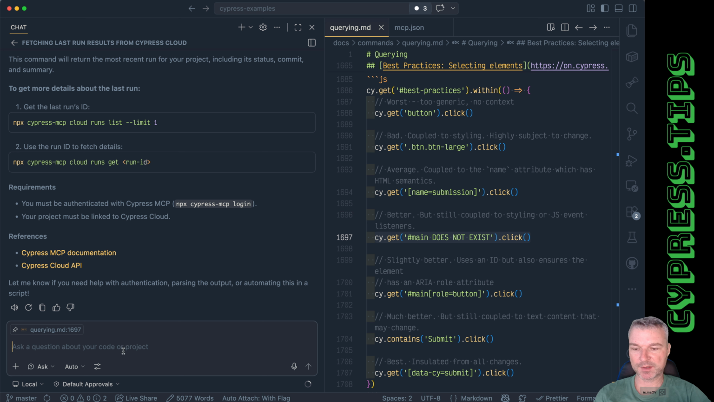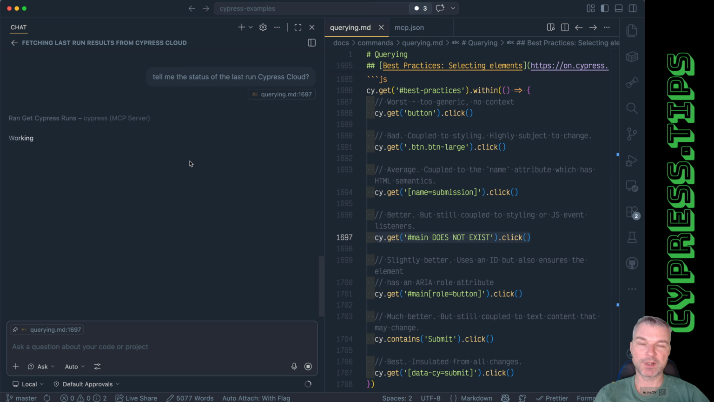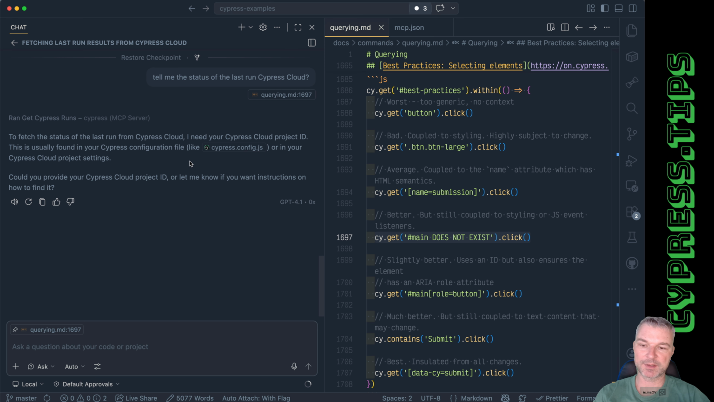Okay, the same question: tell me the status of the last run in Cypress Cloud. Okay, so right now it says it wants to go to Cypress MCP, it'll fetch the high-level status results, and should I allow it? And I'll say allow. You kind of give permission for each operation, and you can be granular. Does it apply to this run, or the whole session, or from now on?